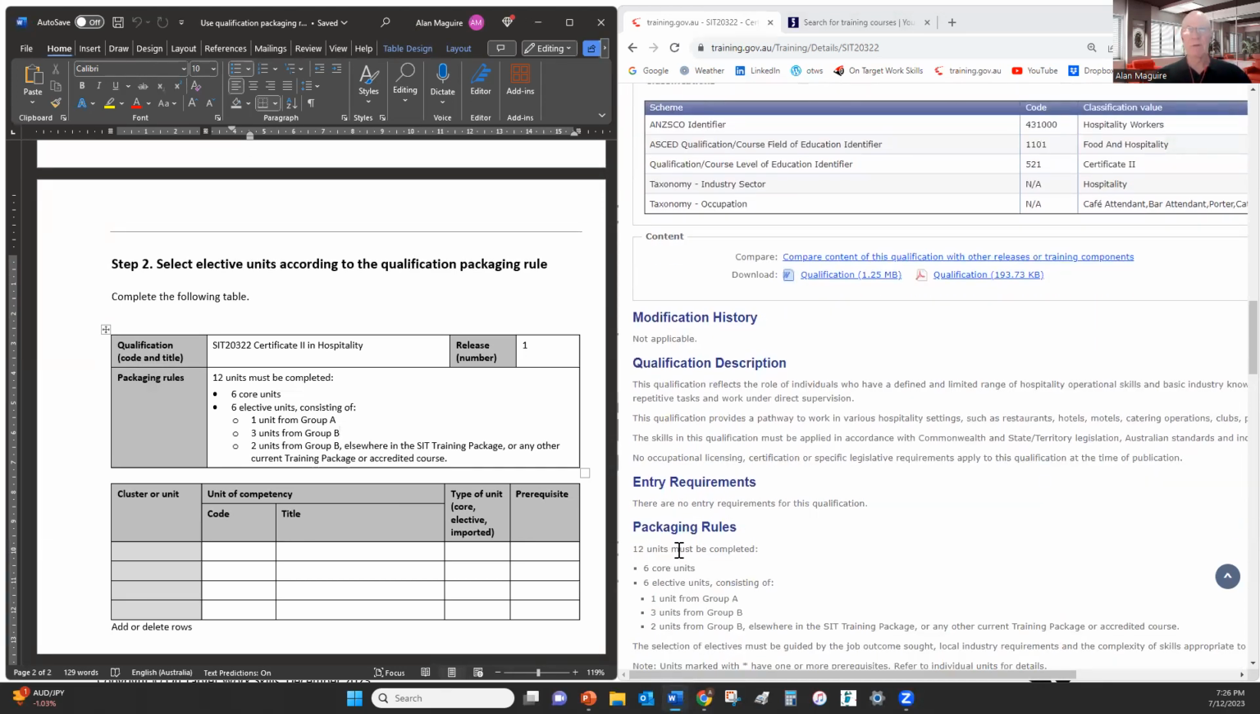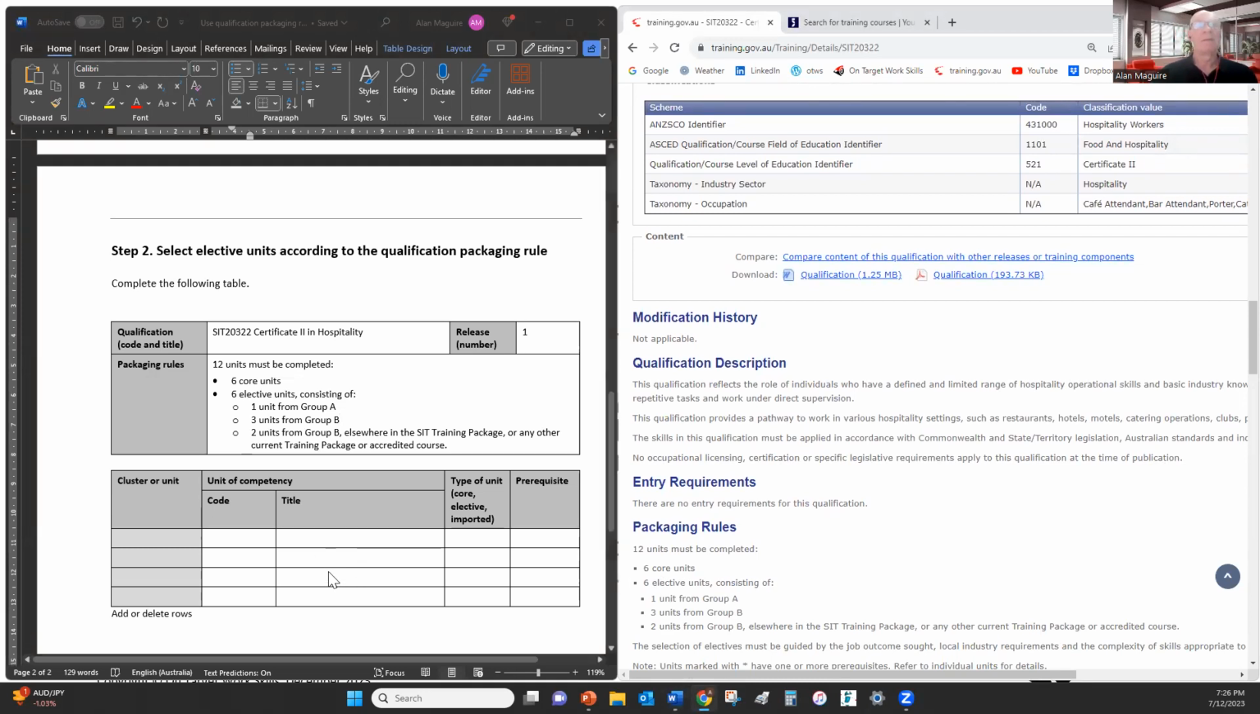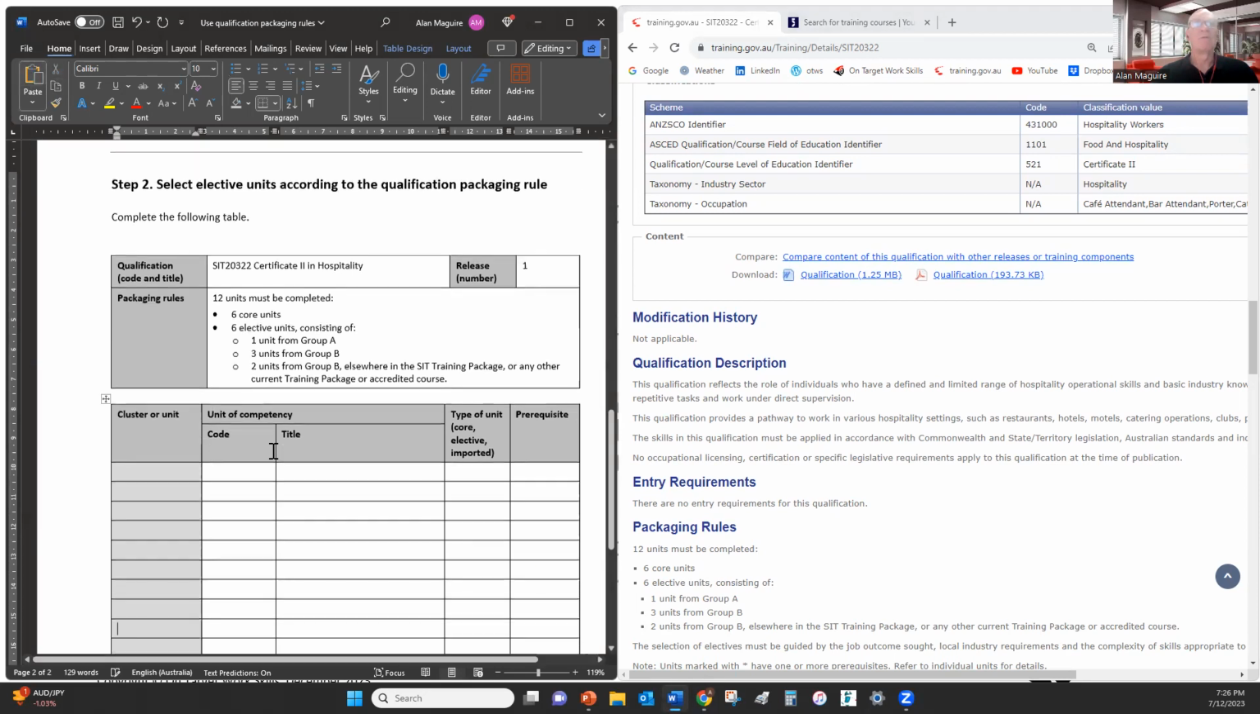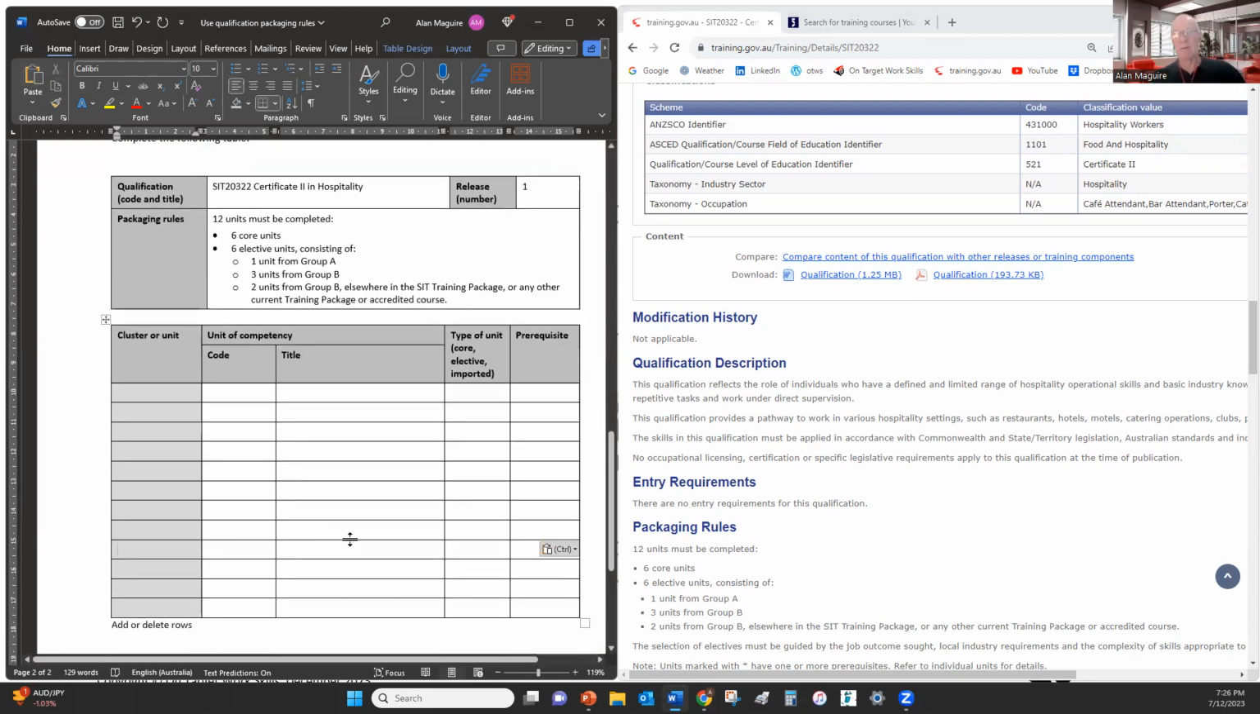It requires 12 units. So all packaging rules will tell us what's the total number required. In this case, 12. On the table at the moment, I only have the provision for 4 rows, meaning 4 units. So let's copy this and make sure we've now got 12 rows. So we now have 12 rows ready to be filled up with the 12 units.